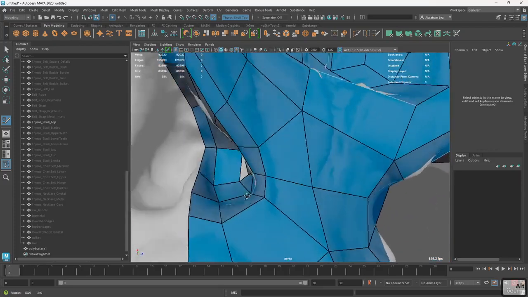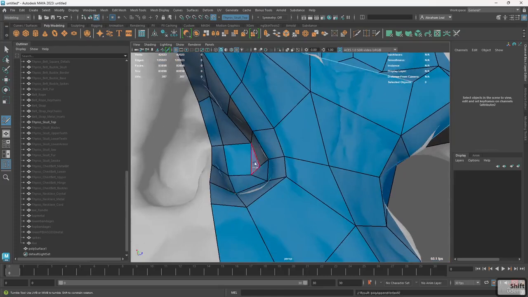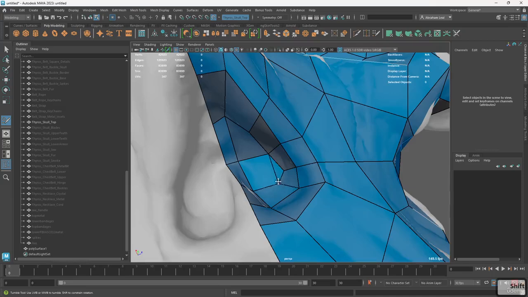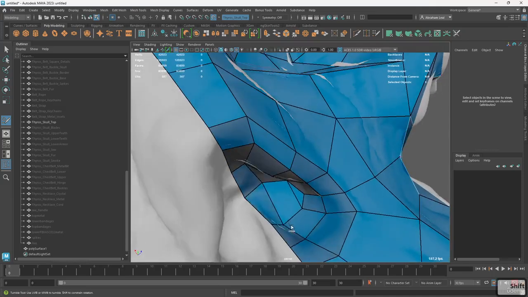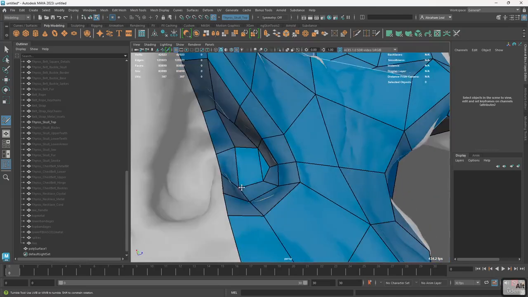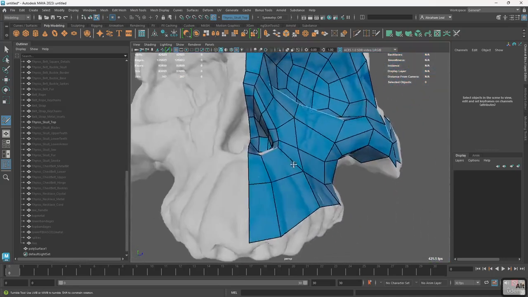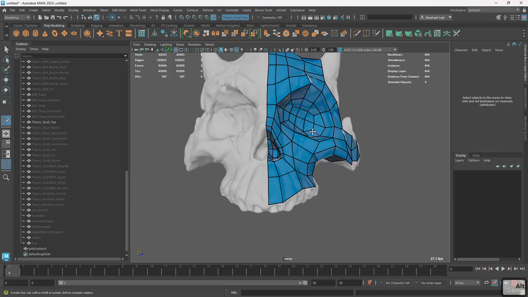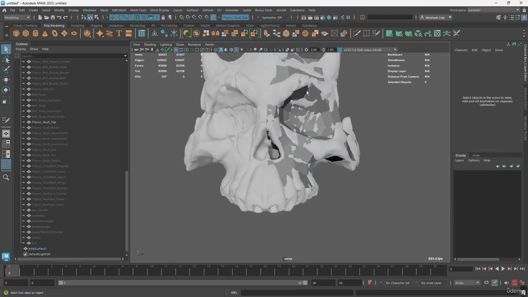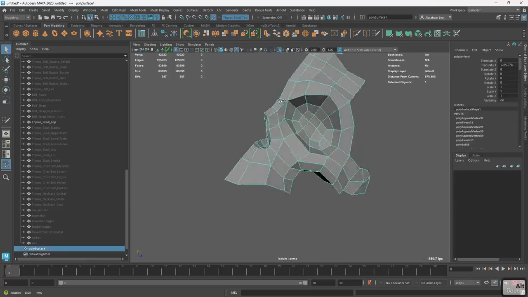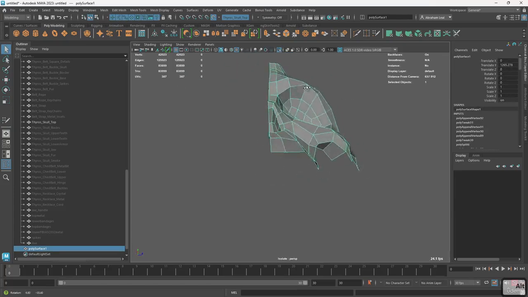This is camera based, so that's why I'm moving my camera around to find it. And there we go. We have a little triangle. We're going to talk about triangles a little bit more extensively in other parts of the retopology process. But triangles are not bad. We just need to know where and how to use them to get the best result. So that's it. As you can see right here, this is pretty much the basics of the retopology process.